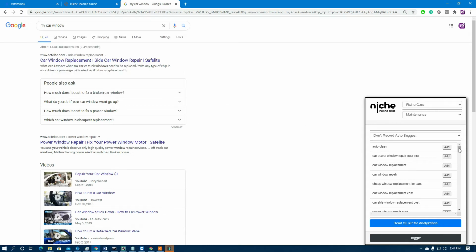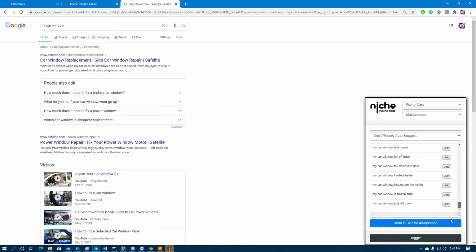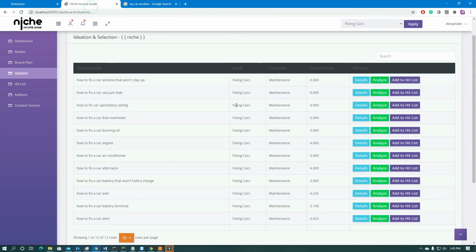So we now have a whole bunch of ideations that we possibly could have. Now, how easy is it to send an ideation to the system? It's pretty easy. Let's do "my car window is frozen shut." Let's send that to the system, as well as "my car window just fell down." Let's send that to the system. Now we'll come back and click refresh.